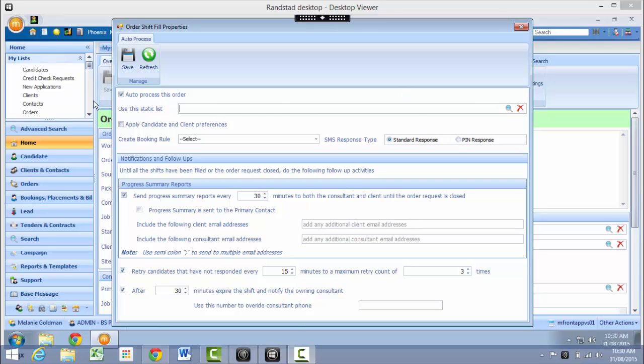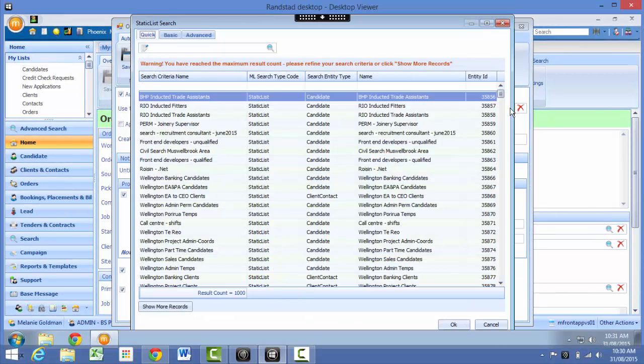The auto process function works off the back of static lists that you have created in the system. What you'll need to do is, per order, associate a static list of candidates that you have nominated that are aware of the process, that know that you have put them into the auto process function. So simply click on the magnifying glass and this will open up a list of static lists. You would need to choose the static list that is relevant to you in this particular case and click OK.